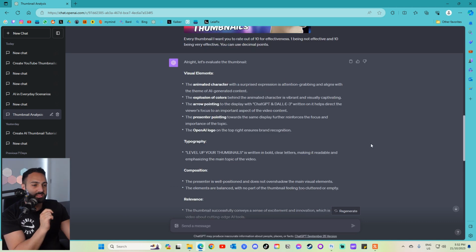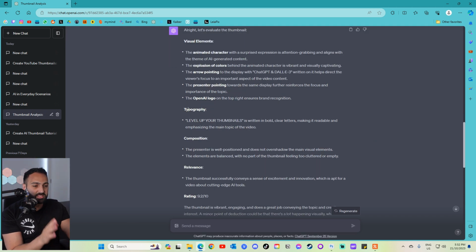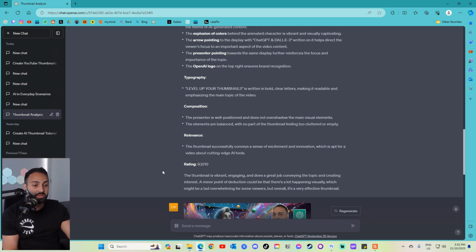And here's the response. Let's evaluate the thumbnail. The animated character with a surprised expression is attention-grabbing and aligns with the theme of the AI-generated content. The explosion of colors, the arrow pointing, the presenter pointing, the OpenAI logo. Sorry, I forgot to add that I also added the AI logo on there. The typography, Level Up Your Thumbnails, is written in bold, clear letters, making it readable and emphasizing the main topic of the video. And at the bottom here, it's actually rated it 9.2 out of 10.